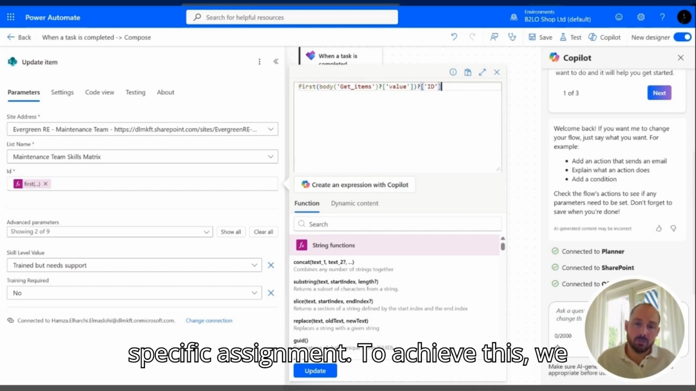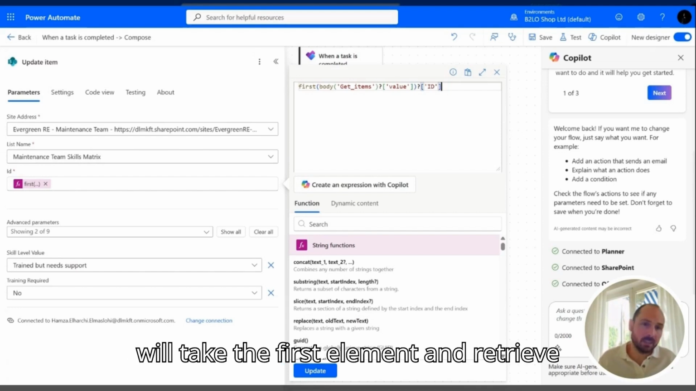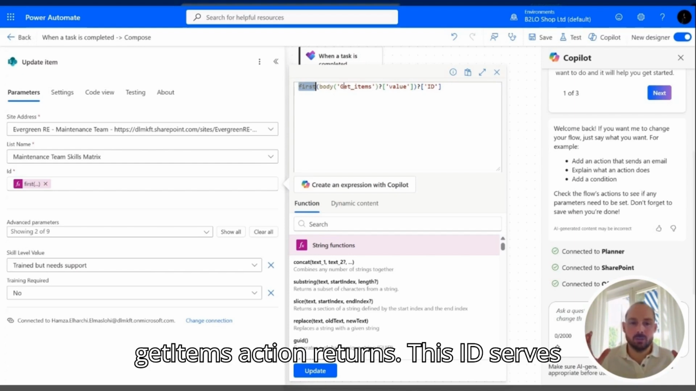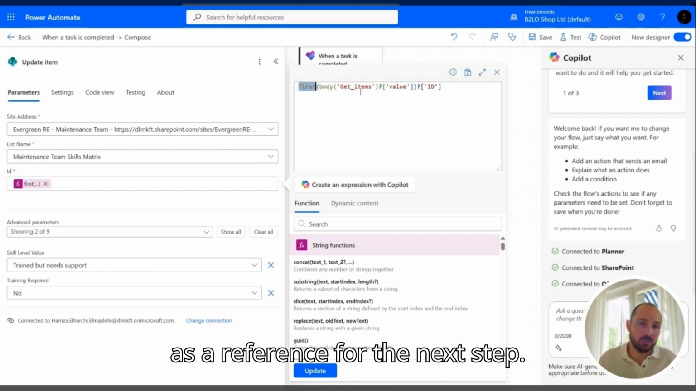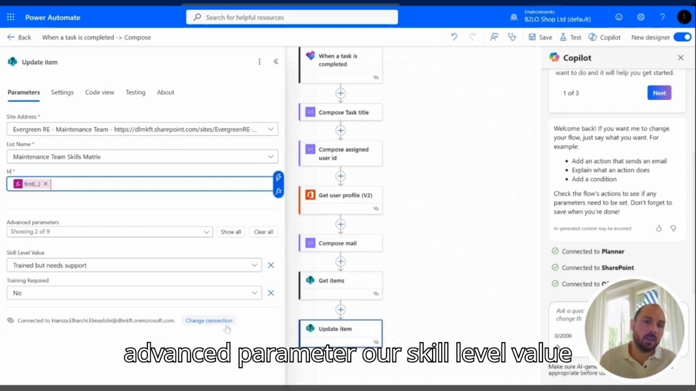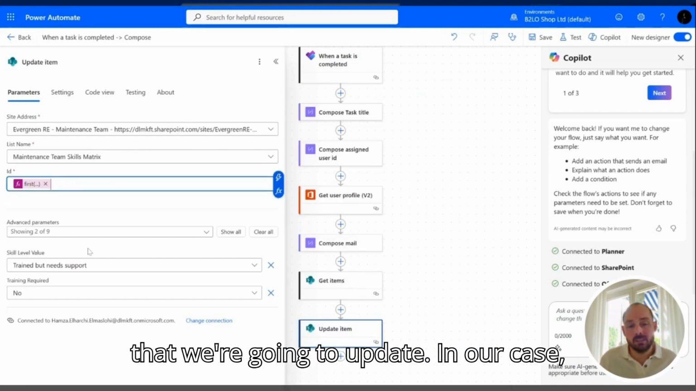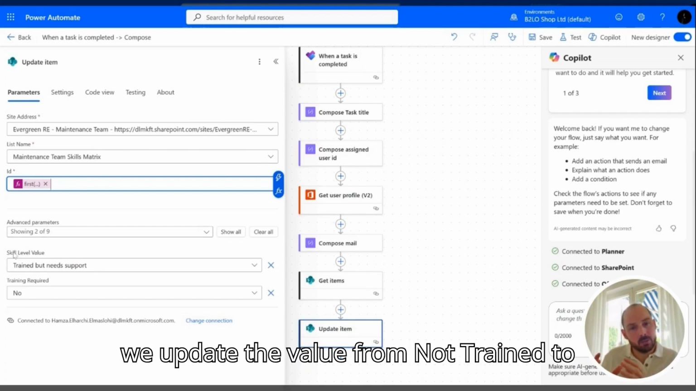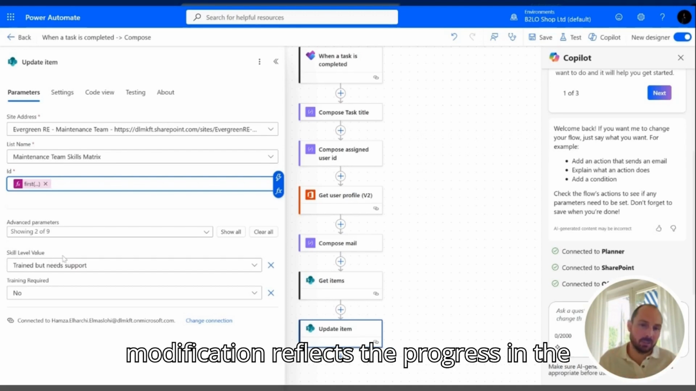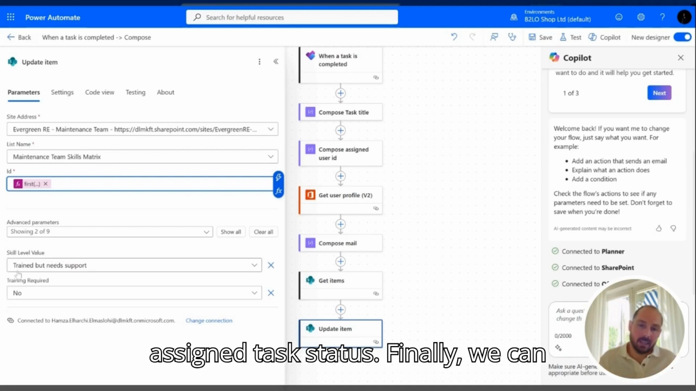To achieve this, we will take the first element and retrieve the ID of the first element that the Get Items action returns. This ID serves as a reference for the next step. Following this, we can define in the advanced parameter our skill level value that we're going to update. In our case, we update the value from not trained to trained but need support. This modification reflects the progress in the assigned task status.